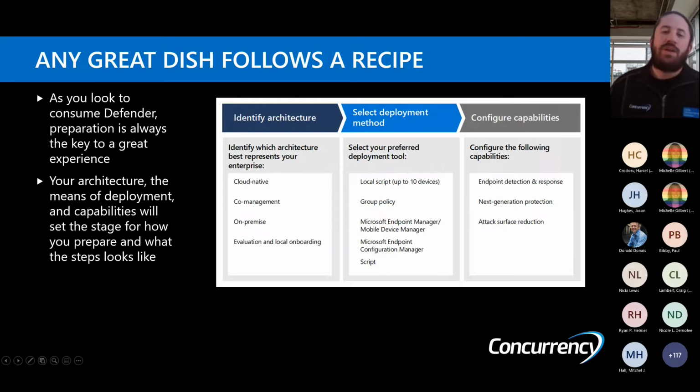And so, having that architecture identified and how you want to deploy it, you pick which method will work well for you. I have customers that are doing it with GPOs. I have customers that are doing it through Endpoint Manager in the cloud and on-prem. I even have some with scripts just based off of their systems management platform. So there's no wrong way to do it, because each recipe will be a little bit different based off of your organization's styles. And then the capabilities.